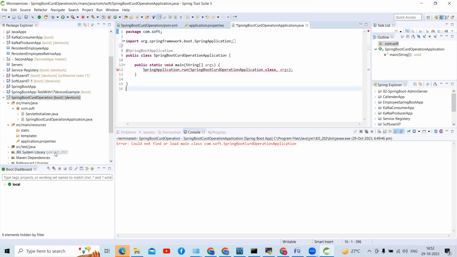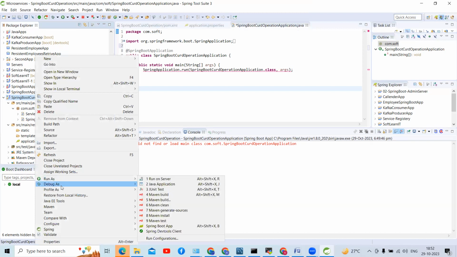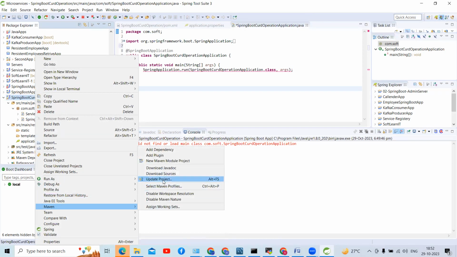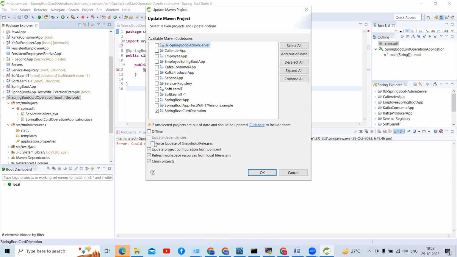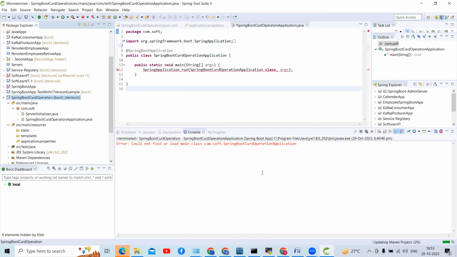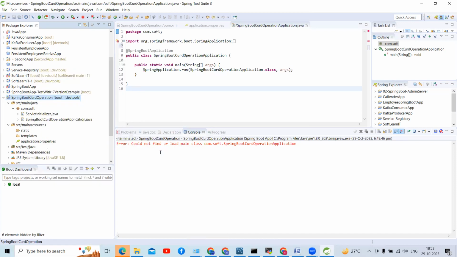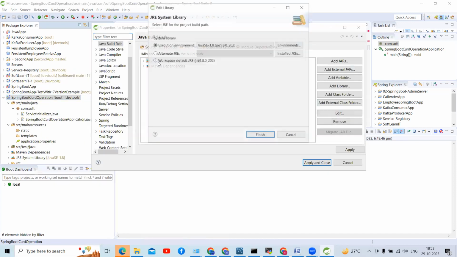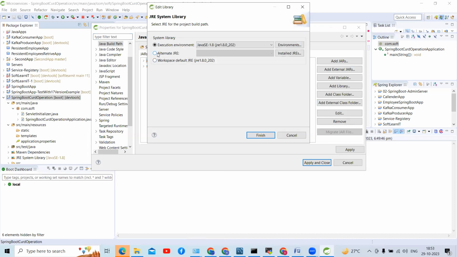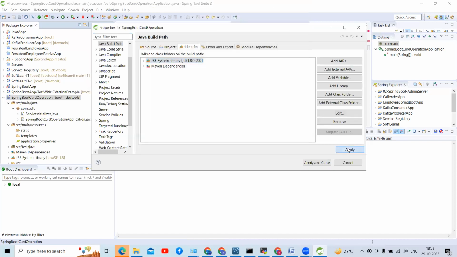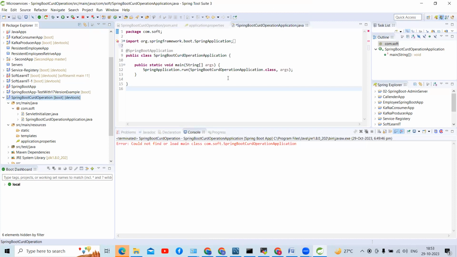Configure build path. It came to the Java build path. Now right click and Maven update the project. Source update. Click on OK. The Java error came again, right? Go to the build path, configure build path, and click on the JRE system. Click on alternate JRE, JDK, and finish, apply, and close. Right? All the errors are gone.